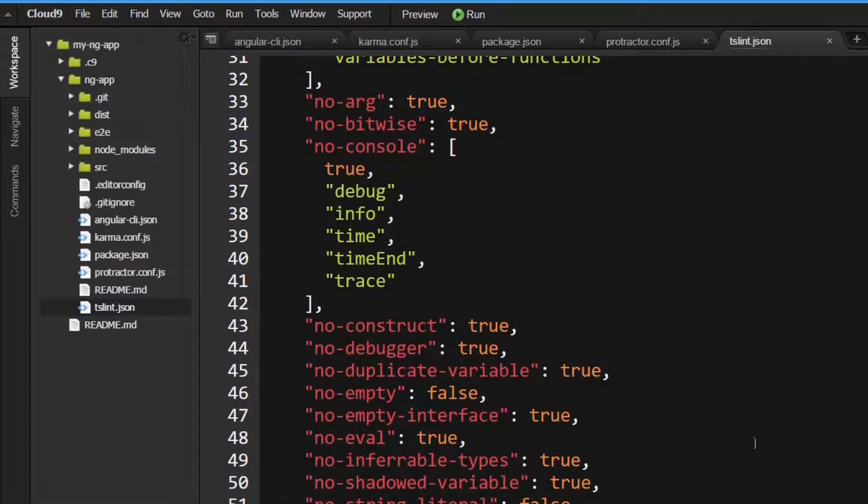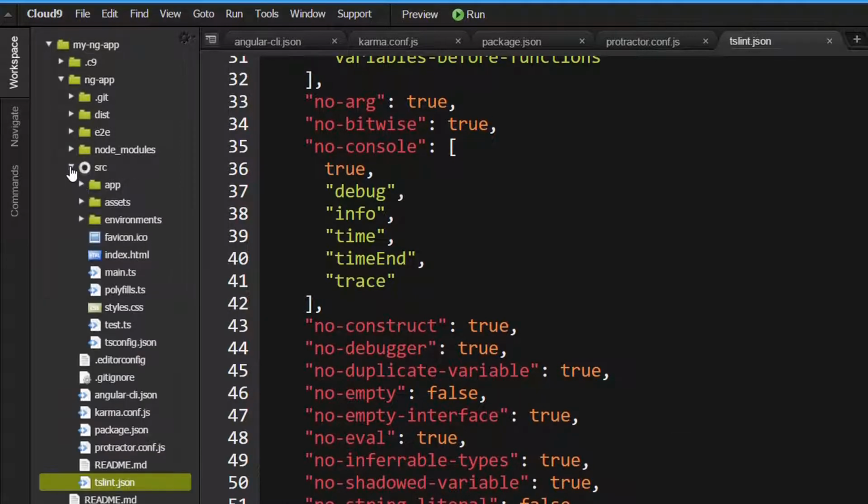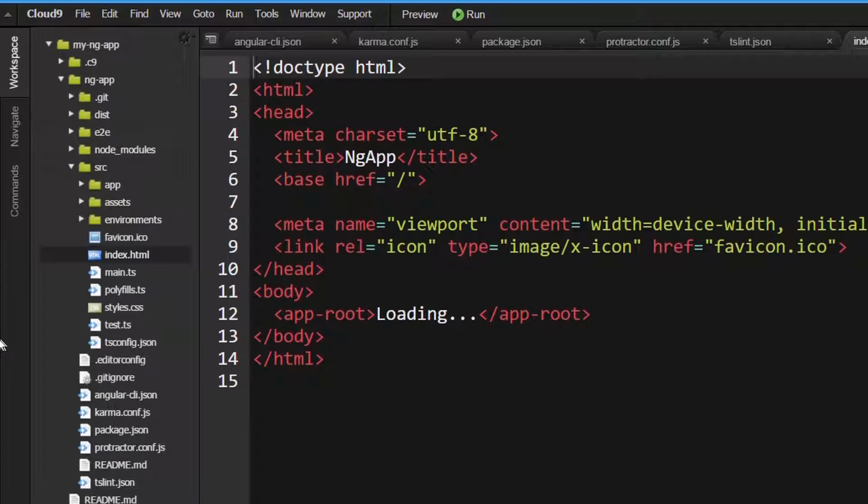If we go into the source directory, we'll see that we have an app folder, an assets folder, and an environment folder. And then at this source level, there are a number of other files. Our index.html file, which is the HTML file that our application runs within.